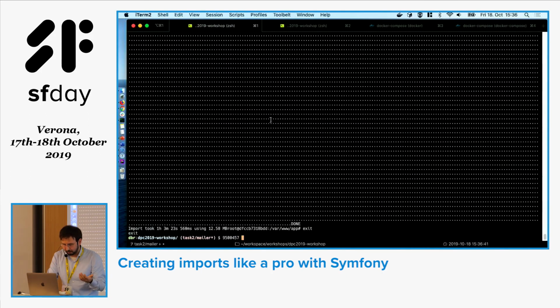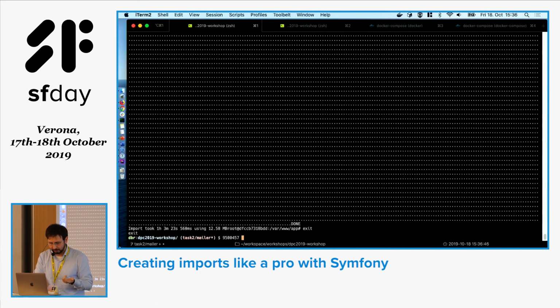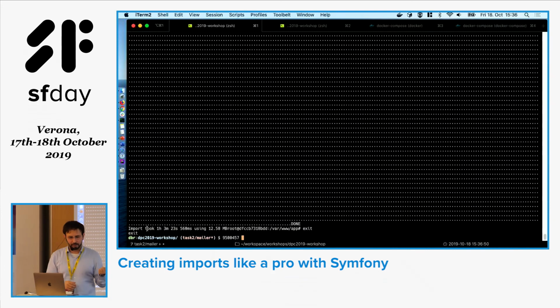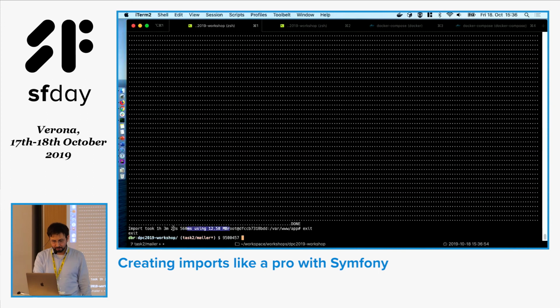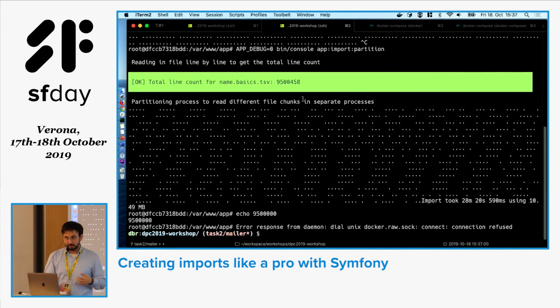So this is the initial thing. As I said, each dot is a batch of 250 items that I wrote. This is all the stuff with the generator and clearing the entity manager and everything. So it's memory efficient. It just used up 13 MB, but it still takes 1 hour to process 9 million something lines. And the partitioning is doing exactly the same stuff, but I split it up into different processes.